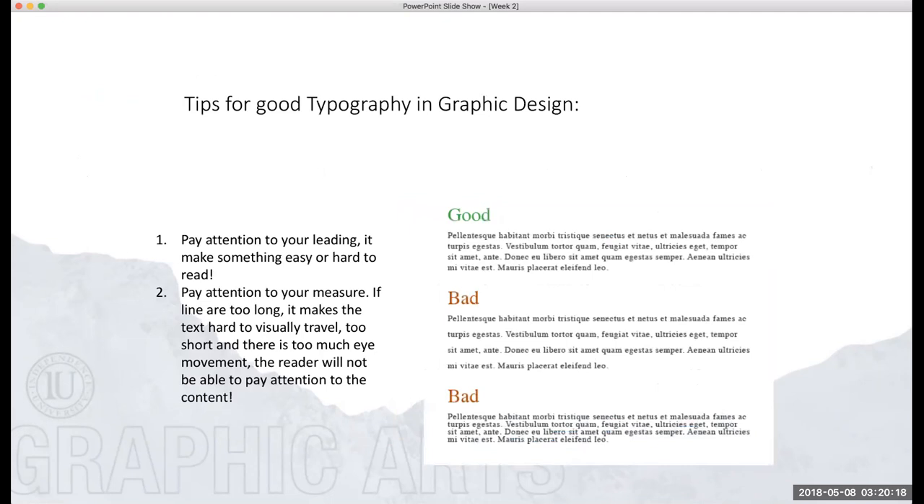Tips for good graphic design, good typography in your designing, is to pay attention to your leading. It makes it easy or hard to read. You want to pay attention to your measures. If lines are too long, it makes the text hard to visually travel. Too short and there's too much eye movement. The reader will not be able to pay attention to the content. Look at these paragraphs and the way they're formatted. Good. Bad. And lines too close, very bad.